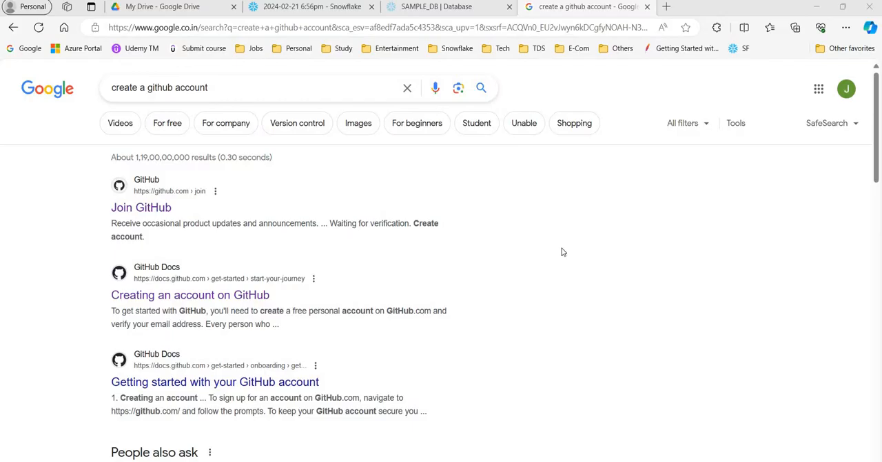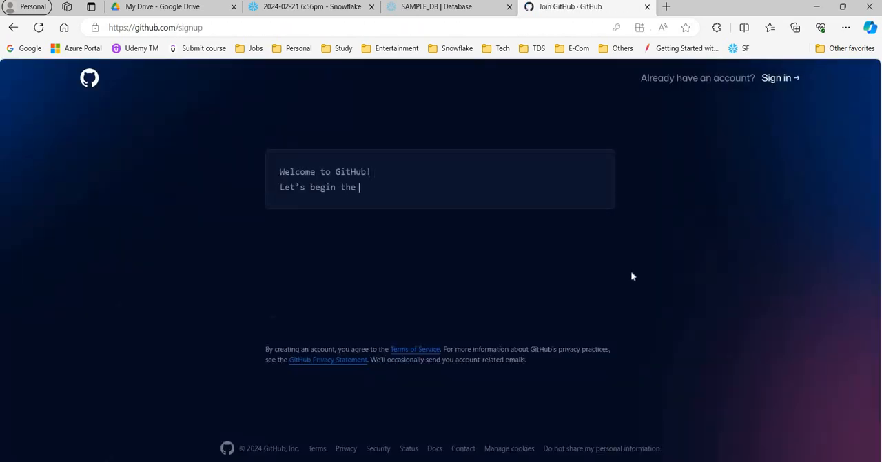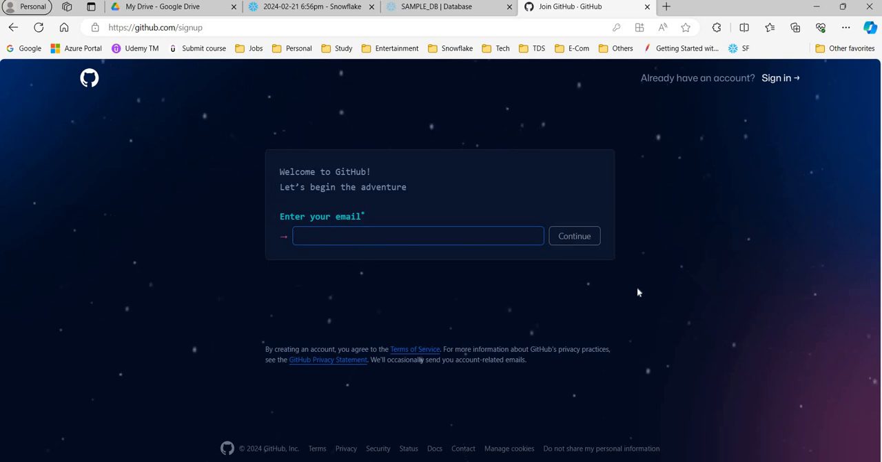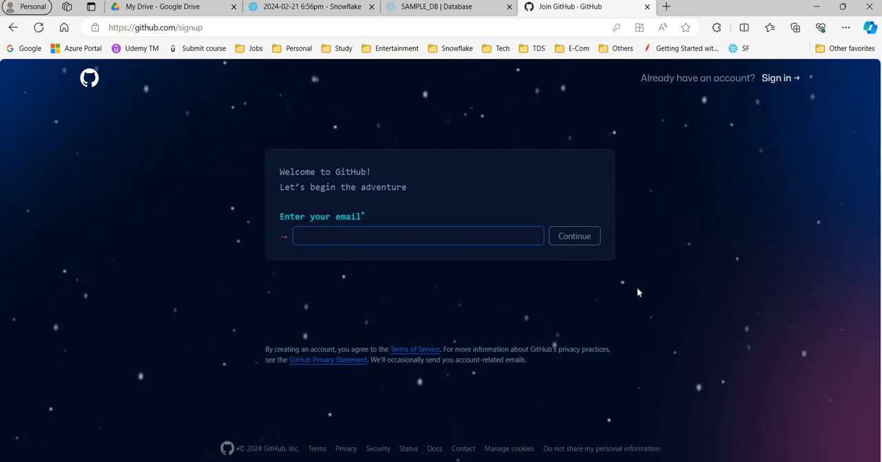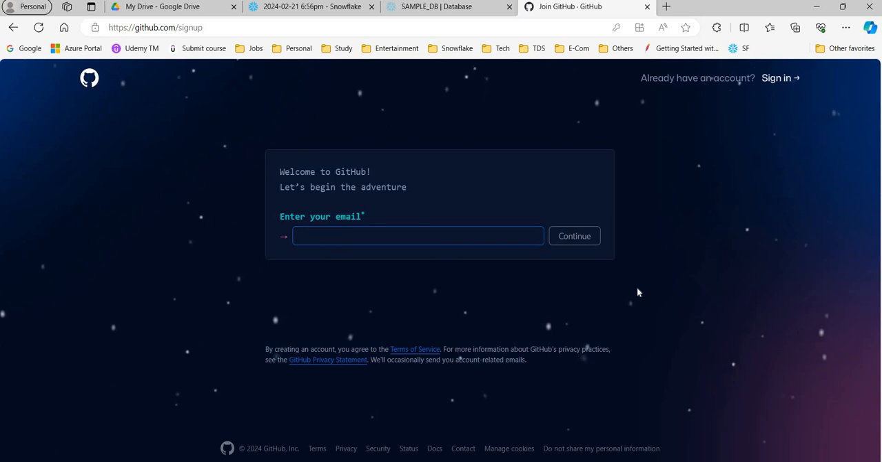First let's see how to create a GitHub account, how to create a Git repository, and some basic Git commands. Go to a browser, open Google page and just type create a GitHub account. It will take you to this page. Click on the first link, join GitHub, and then it will take you to this page. Here enter your email ID and click on continue. Then it will ask you to set up your username and password. As I have my Git account already, I am not showing you live.